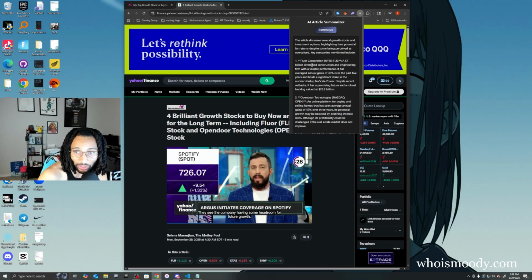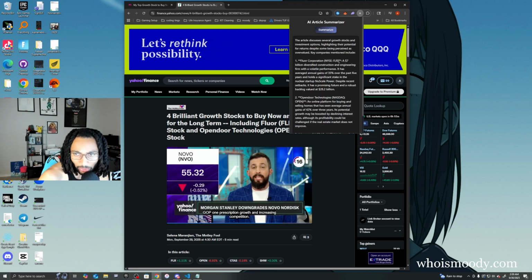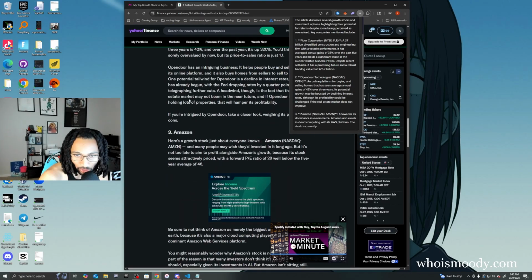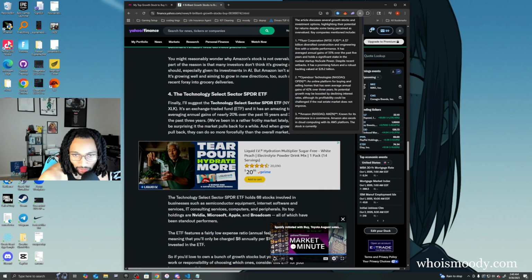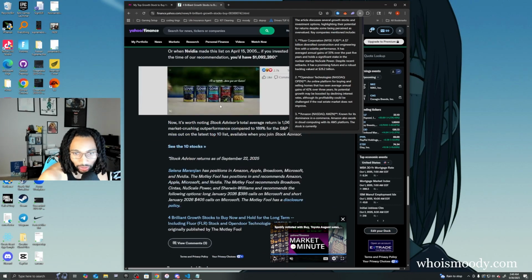Key companies mentioned, right? FLR, NASDAQ. Then it talks about the floor company, FLR. I don't really know how to pronounce that, not gonna lie. Open Door Technologies, Amazon. It doesn't talk about this one here, but this is a longer article, so sometimes the summarizer doesn't show the whole article depending on how long it is.